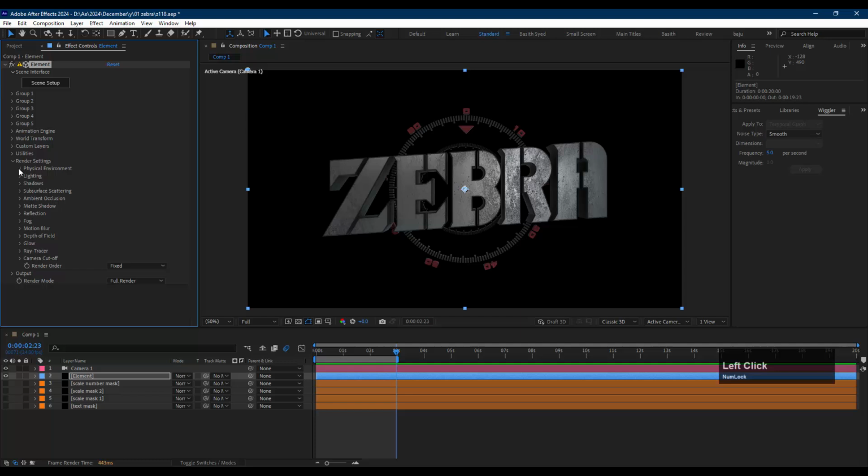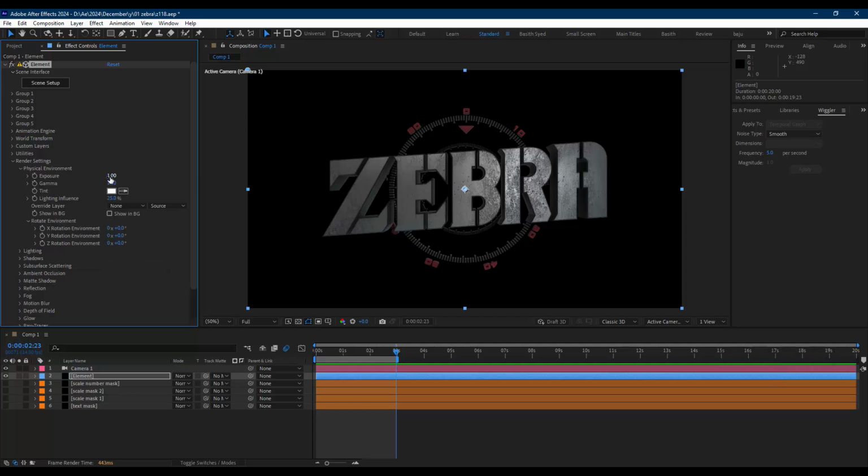Let's go to physical environment and then increase the exposure by 1.3. I think 1.2 will be enough. Increase the gamma a little bit, which can improve the overall contrast. And then I am going to rotate this environment a little bit like this. So let's just leave this. This is a good view. I am going to close this out.